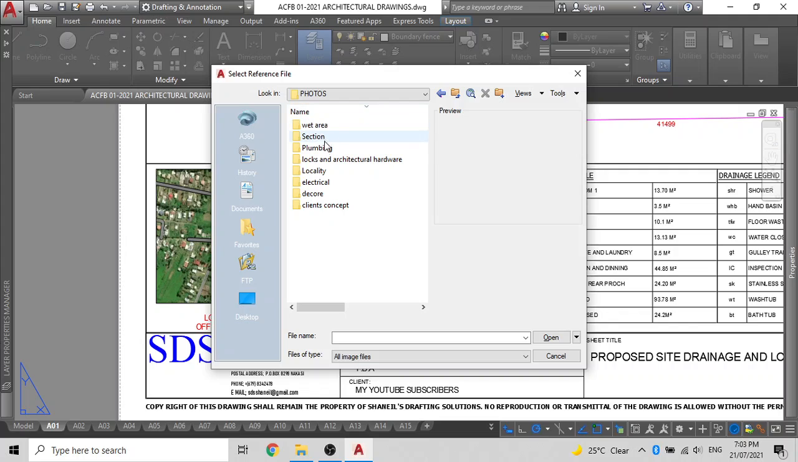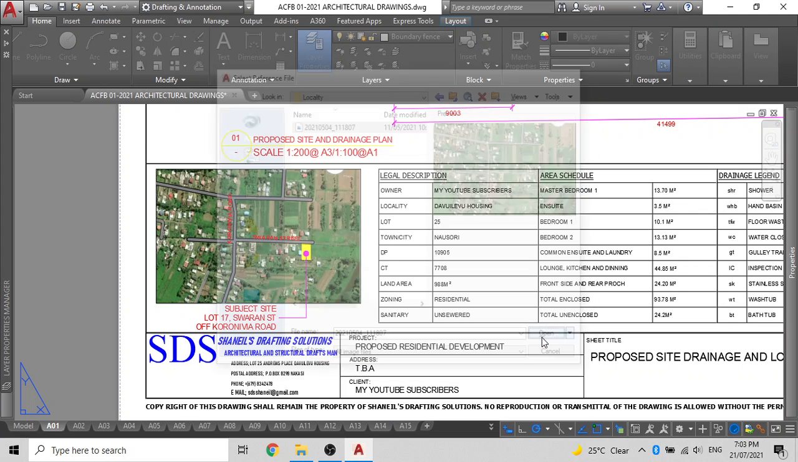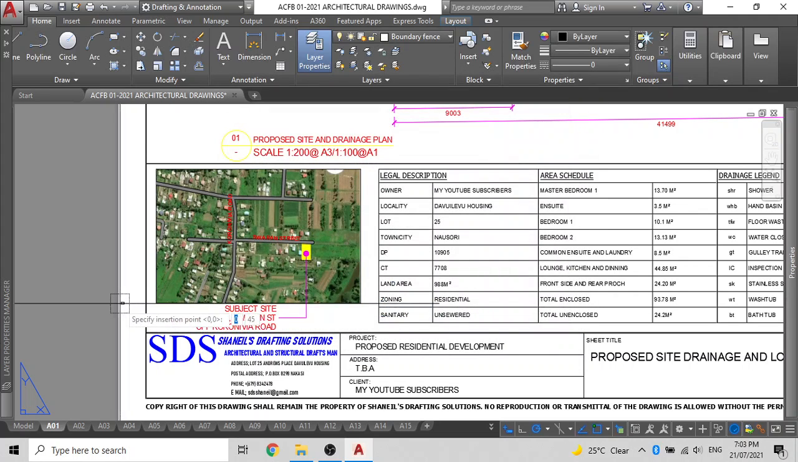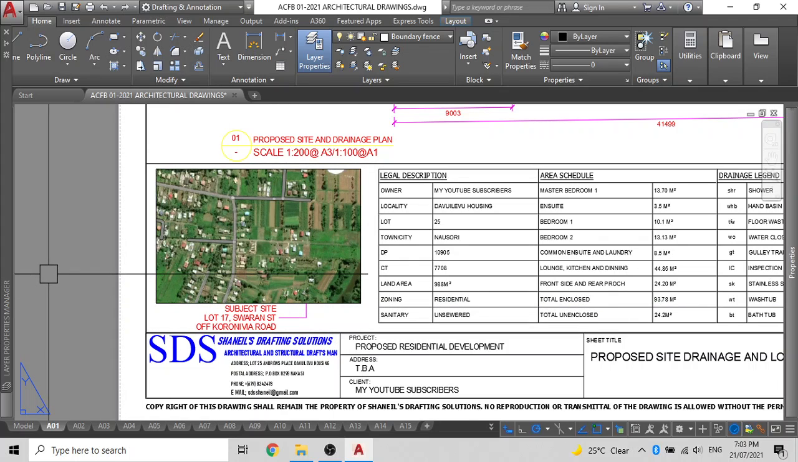And as you can see, I've organized a file for each and every photo that I have. So if I need to XREF, I'll just double click on everything and simply come in. Now for this map over here, I've saved it in locality. You click on open. It'll ask you, click on OK again, and you can simply insert that like so.